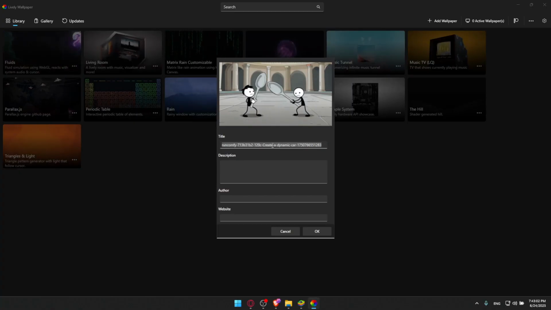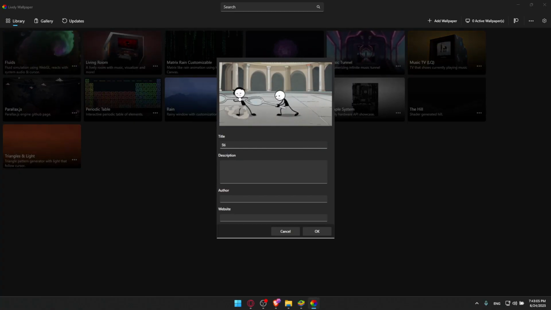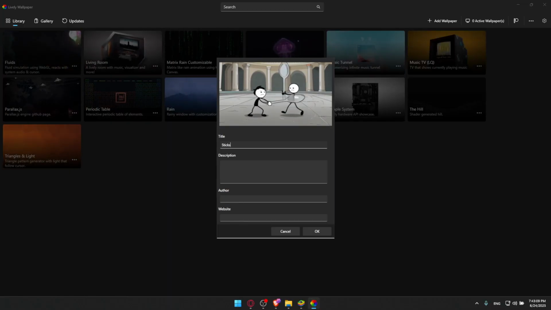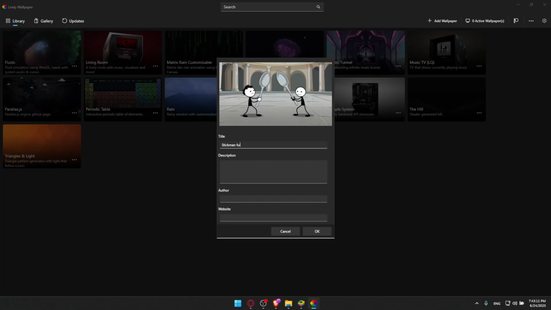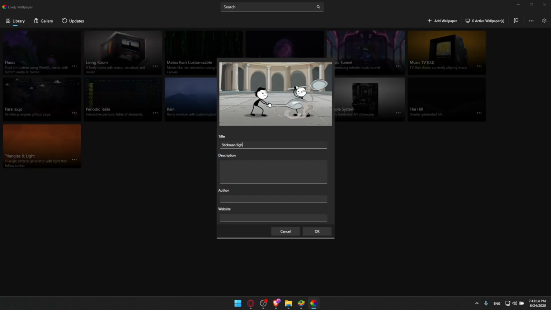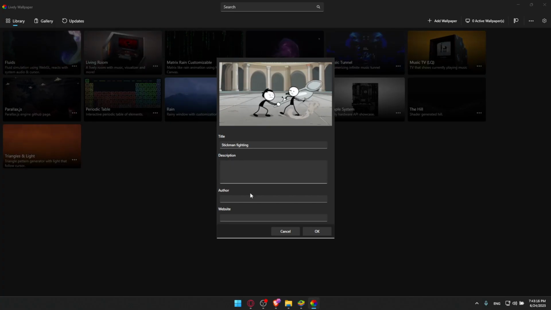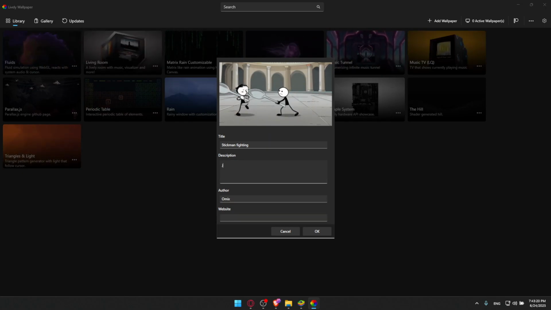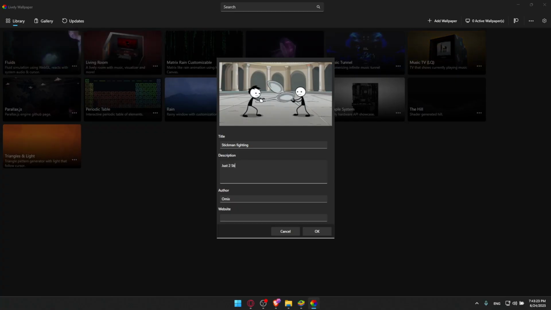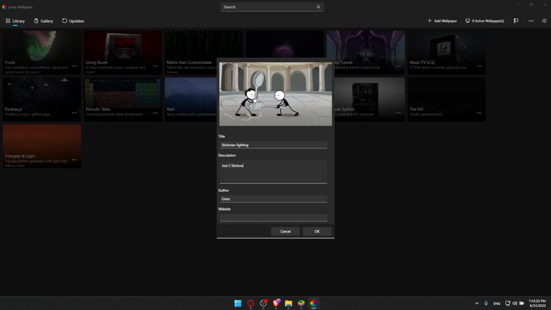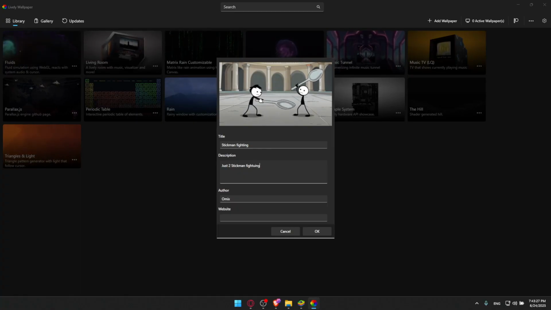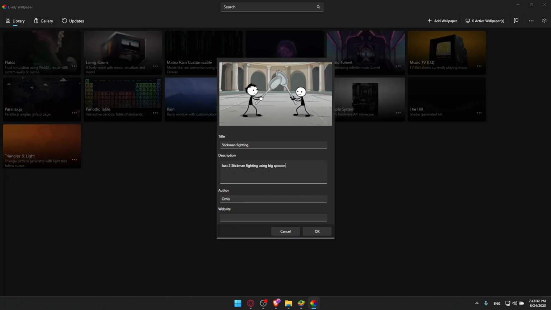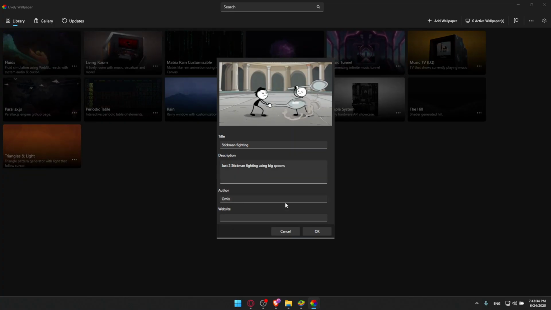For the name, I'm just going to name it Stickman fighting. You can add a description, author, and a website. I'll add the description: Stickman fighting using big spoons. So yeah, that's good. I'm just going to click on OK.